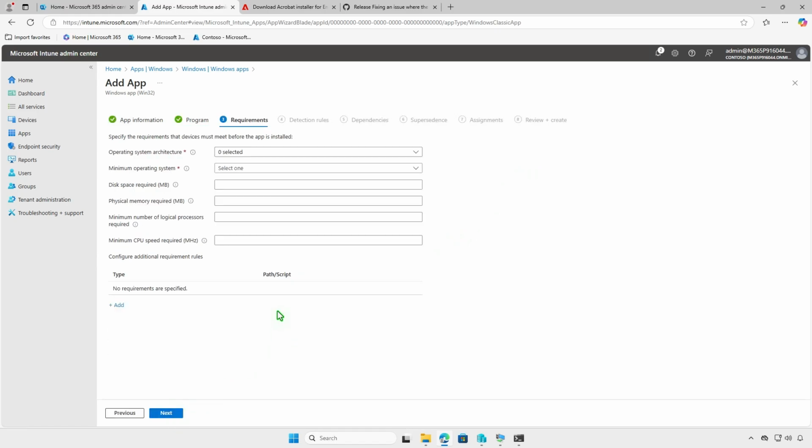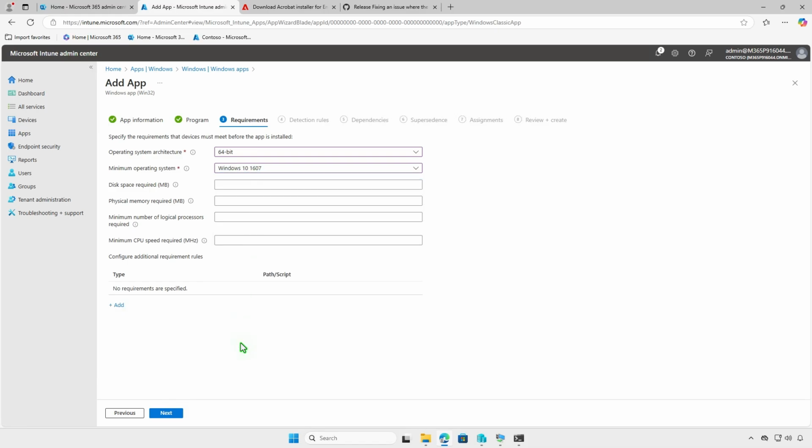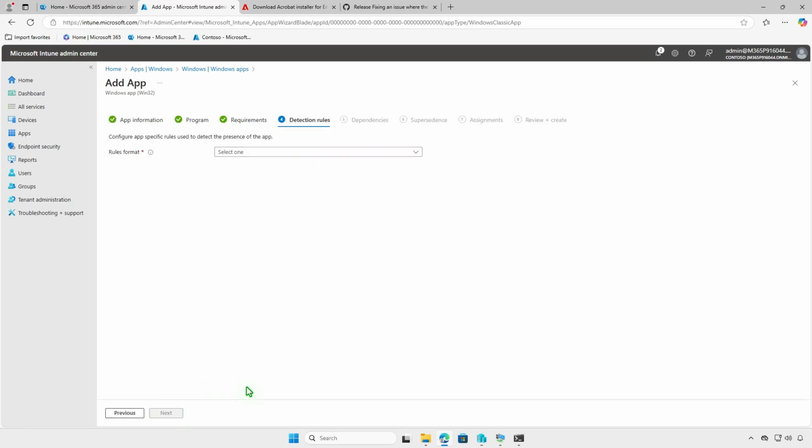On the Requirements page, you can specify prerequisites that the managed devices must meet before the app is installed, such as the device architecture, minimum OS version, disk space, and more. Detection rules allow you to check if the app is already installed. This prevents conflicts with other applications and ensures smooth deployment.